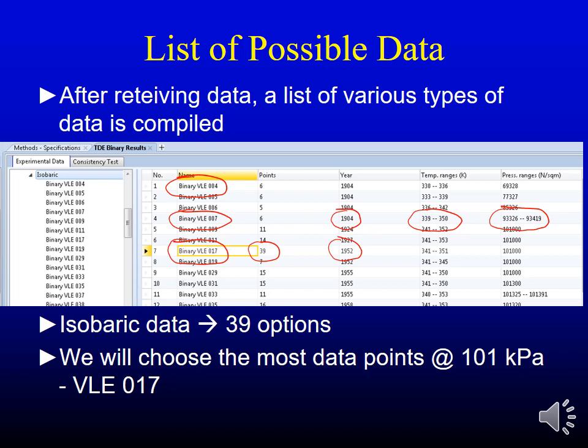Now the pressure is, let's see, this is in pascals, so about 101 kilopascals, which is atmospheric pressure, and the temperature range is 341 to 351 Kelvin. Usually that's going to be the range that you need to cover all of the vapor-liquid equilibrium, so that's fine. So we're going to choose these isobaric data at approximately atmospheric pressure and see what we have.